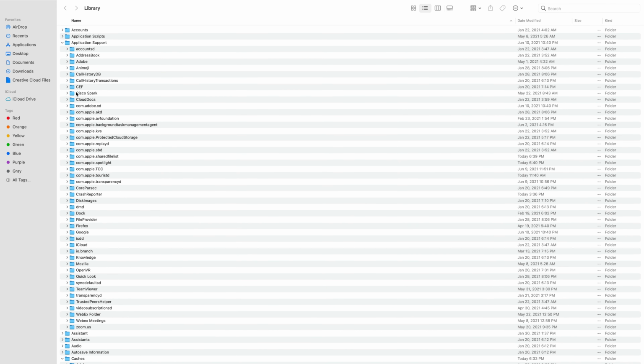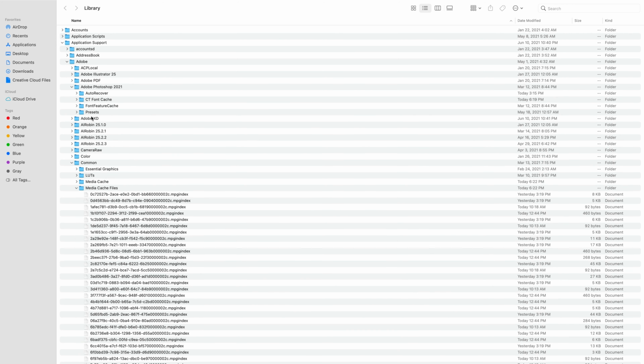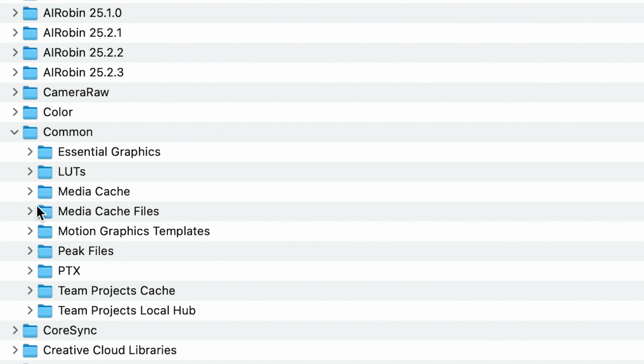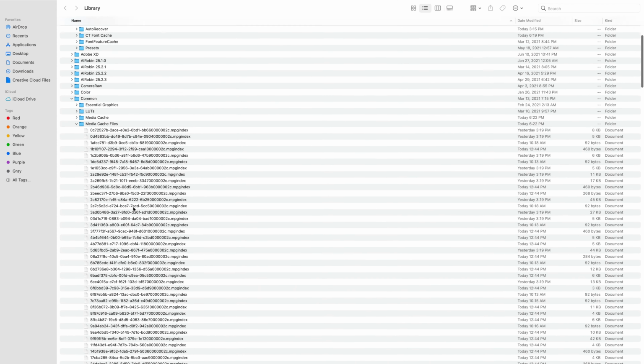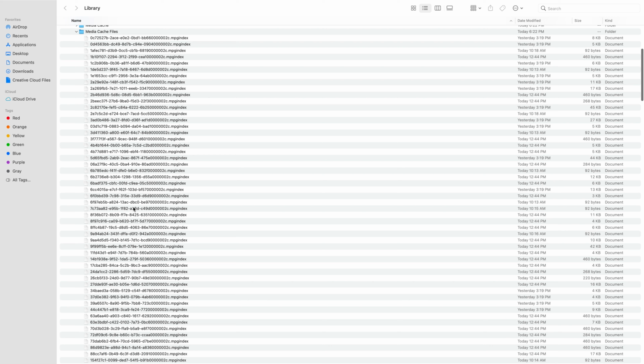In this list just navigate to Adobe and from here search for Common. Then in Common you can see here Media Cache and Media Cache Files. If you open Media Cache Files, then you can see here a huge amount of cache files.